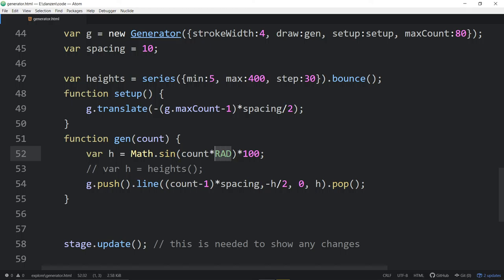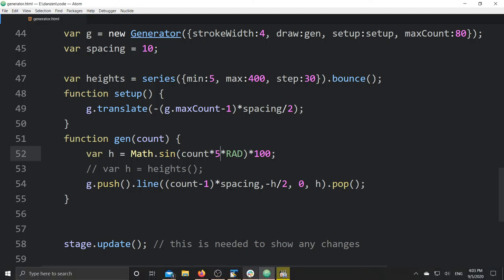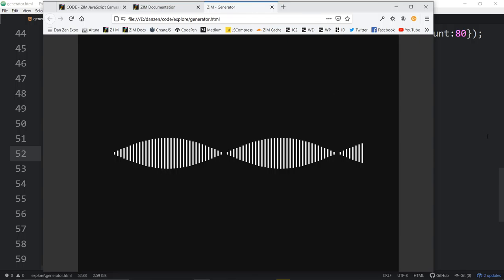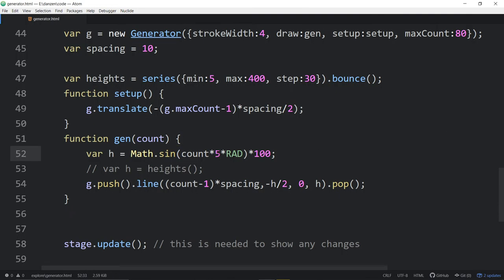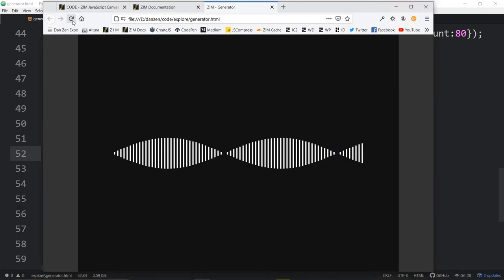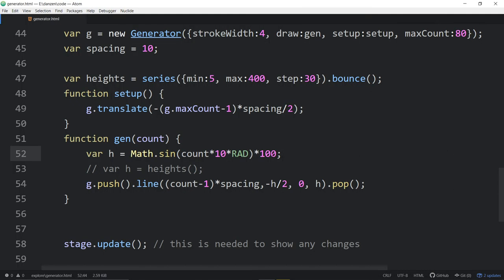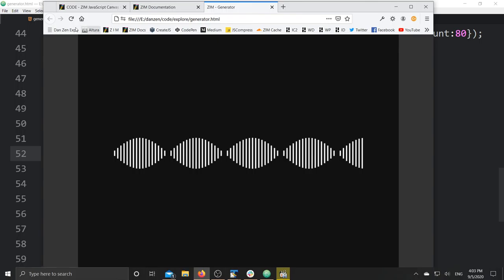So the problem is our angle is going up by 1. The count is going up by 1. So we really want that, I don't know where you want to put it, times... Here it's going up by 5 degrees. Ooh, nice. About 10 degrees. Bloop, bloop, bloop. Cute. Some more. 400. That would be, I suppose, the amplitude. Is that what they call that?